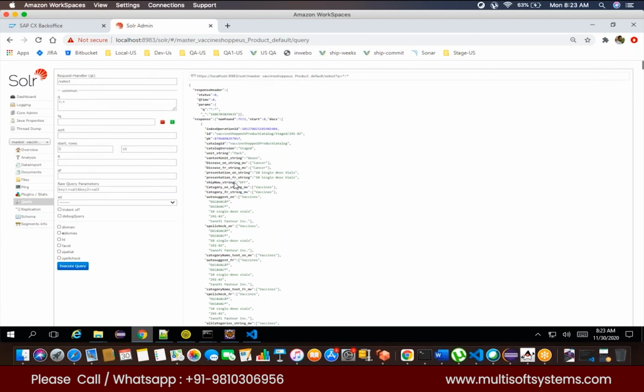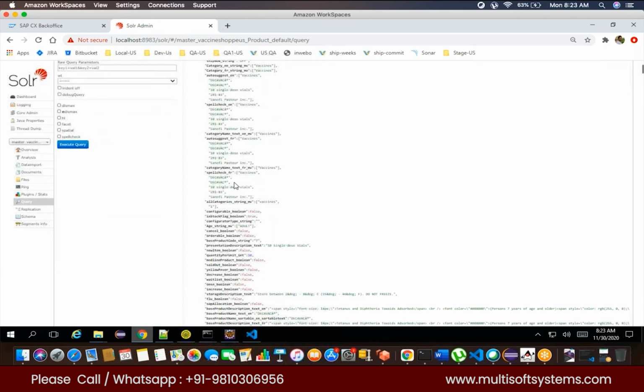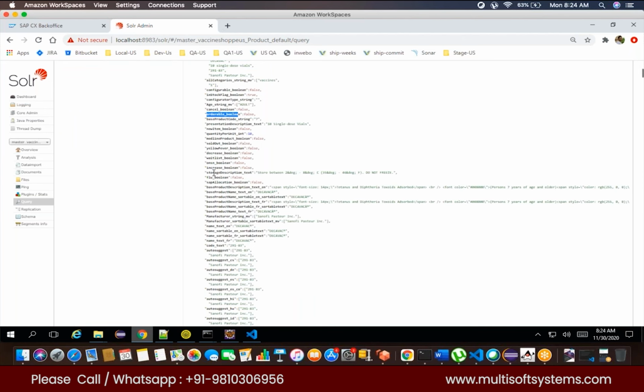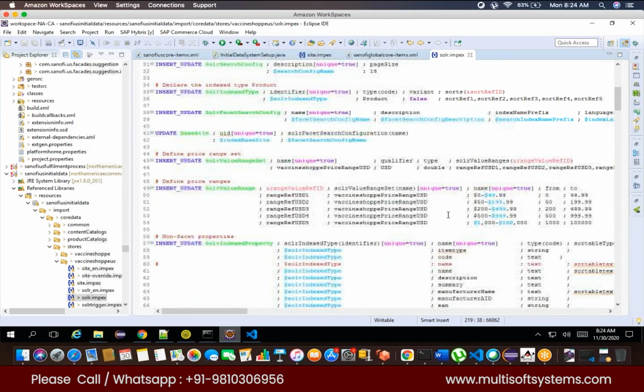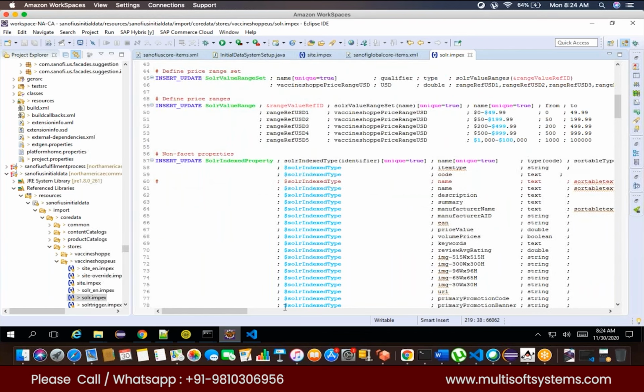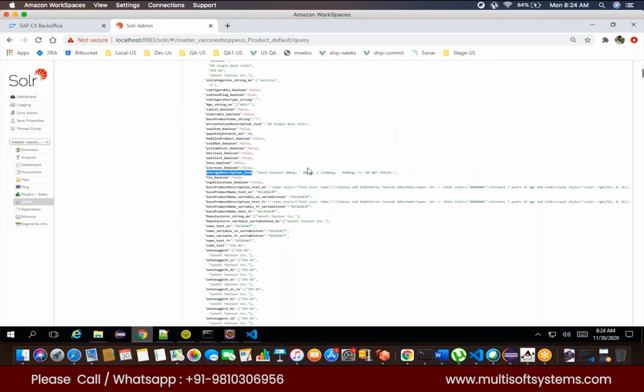In Solr, whatever I configured in them will come here. See configurable_boolean, in stock_boolean, orderable_boolean. So I'll get data like storage, description_text. Whatever you configure here, it will come there. If you see here, I configured a few of them as text, a few as strings, a few as booleans, right? So this data will be used in search page data.